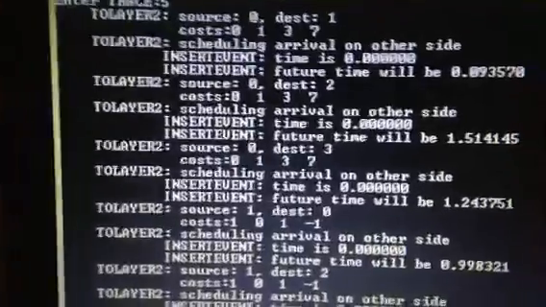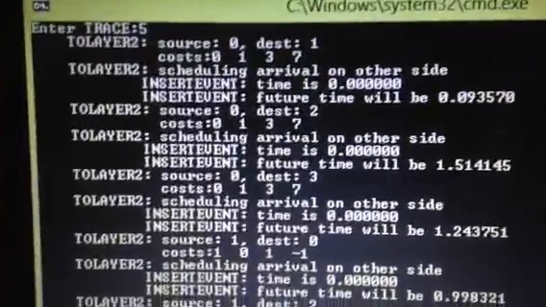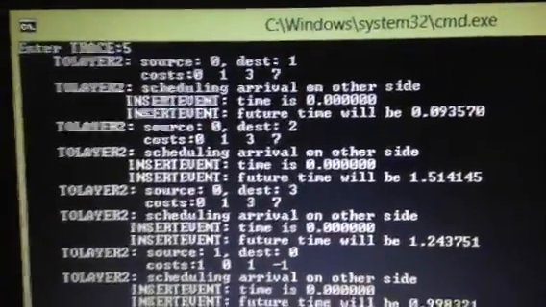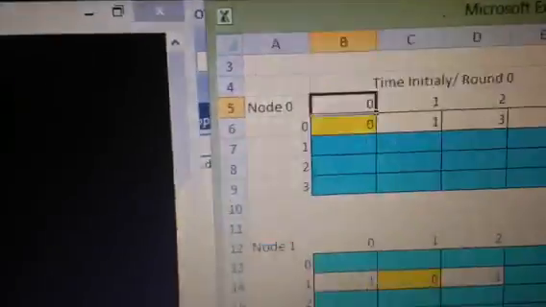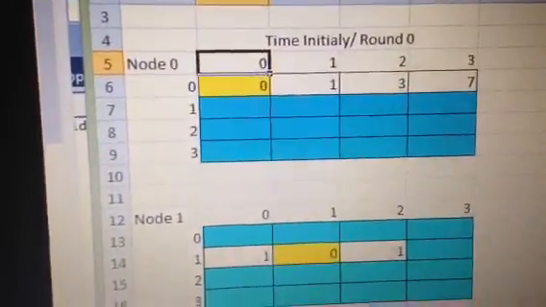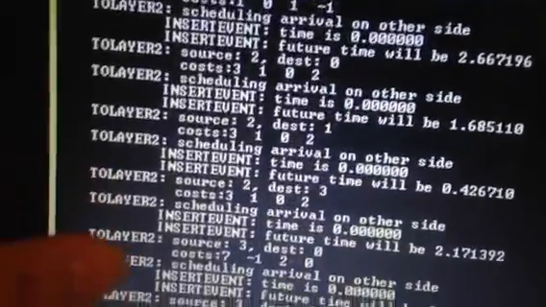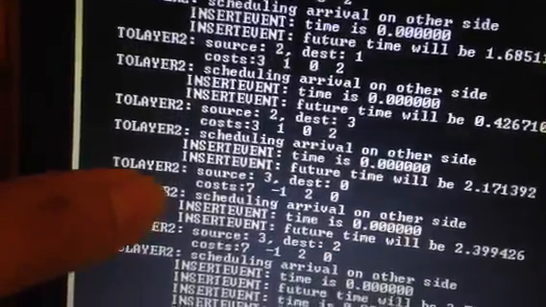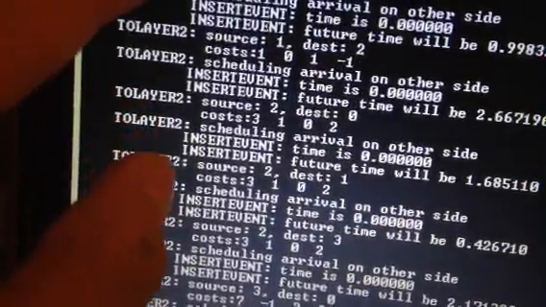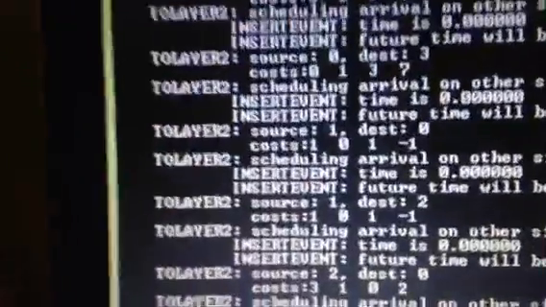As you can see here to start off with, if we're at node 0, our known costs are 0, 1, 3, 7. And if we bring up the Excel sheet, give me one second. Okay. What do we have here? 0, 1, 3, 7. Same as here, 0, 1, 3, 7. Alright. Let's go down to source 1. Okay, here are the costs: 1, 0, 1, negative 1.